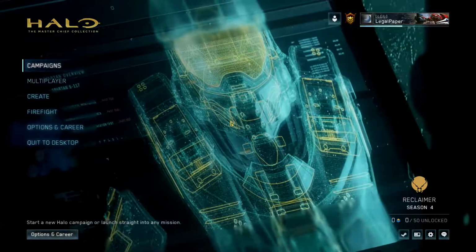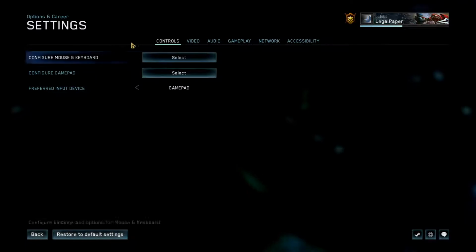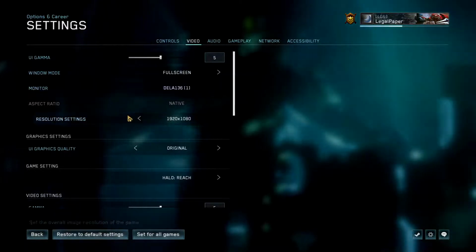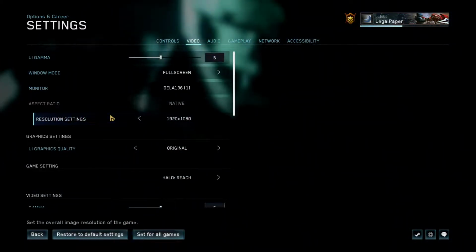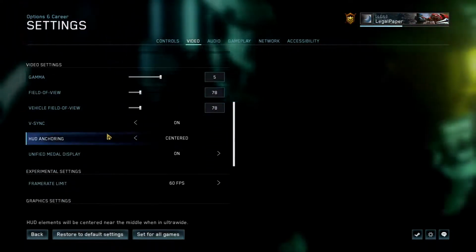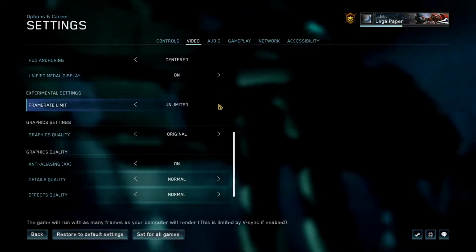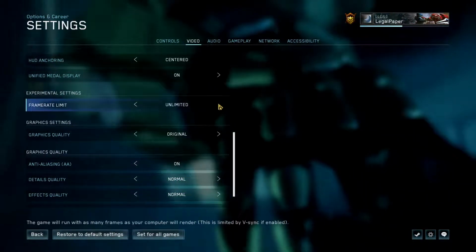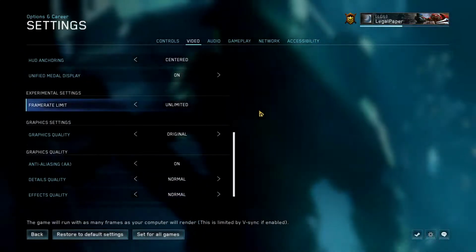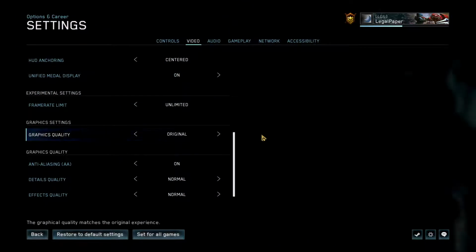Alright, let me try doing this the same way as you are. So settings, video, monitor, resolution settings. I'm at 1920 by 1080. Field of view, VSync, HUD anchoring, frame rate limit. Graphics quality original, anti-aliasing, detail quality.